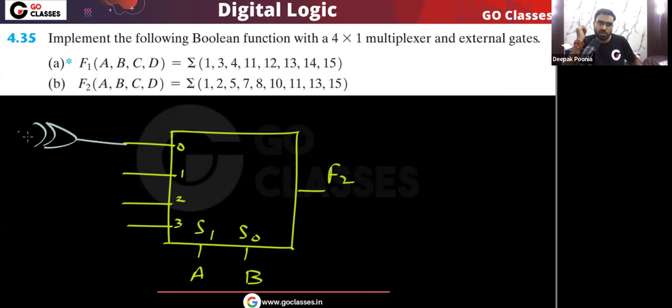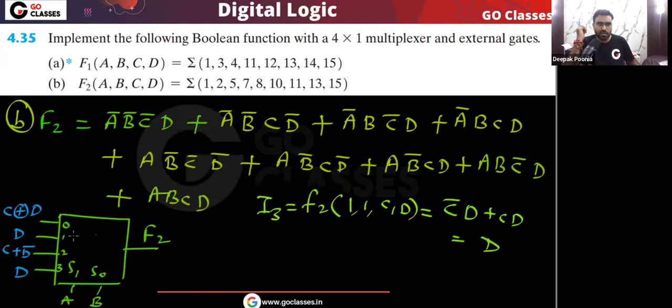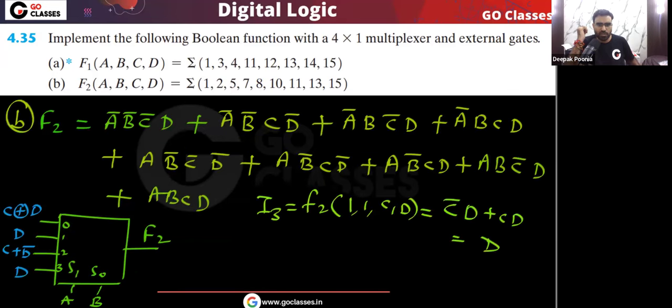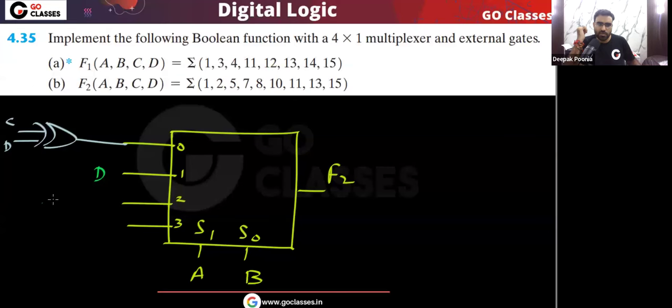XOR here, C XOR D. Very simple. Okay, next you can see that I1 is equal to D. What about I2? That is C or D bar. So I need an OR gate, C or D bar.